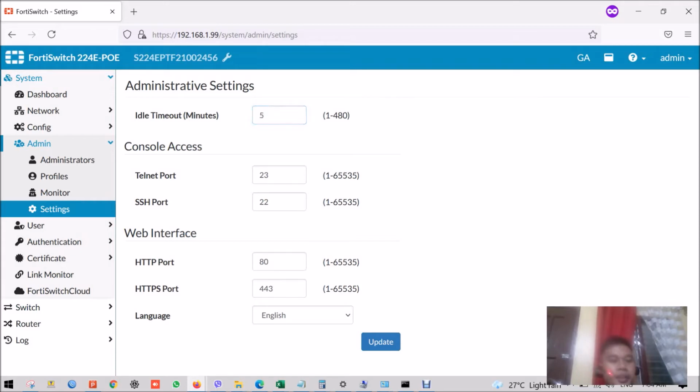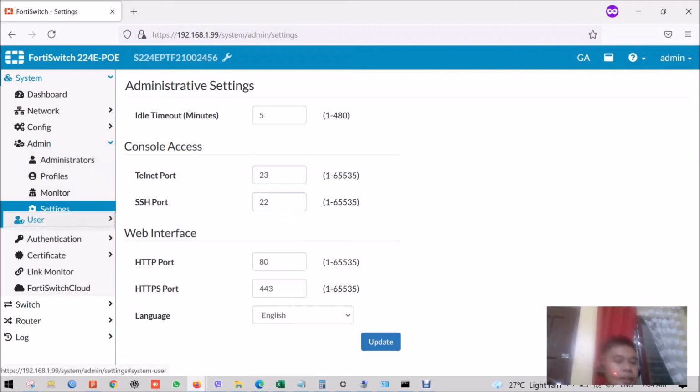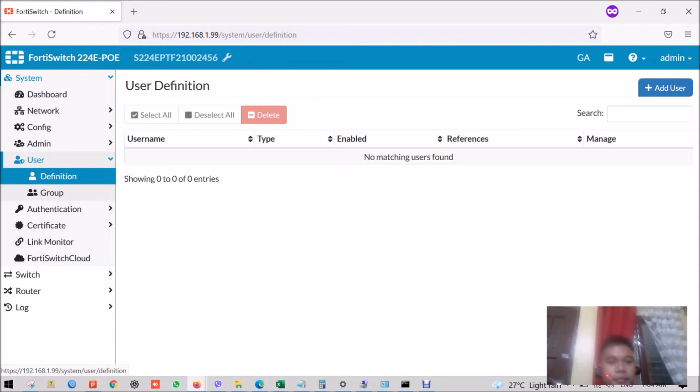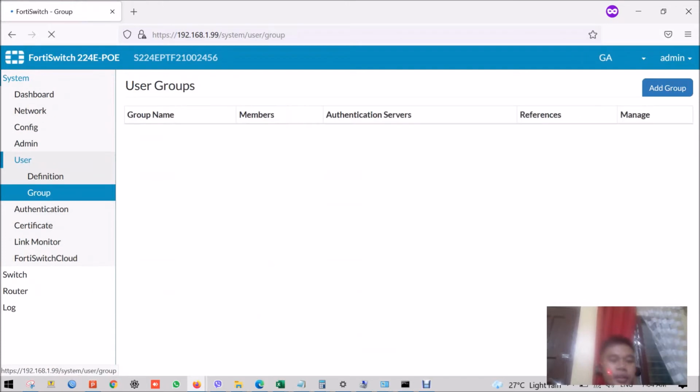Console access is normally set up on the telnet port, which is port 23. You can also predefine your own, like 104. This is one of the ways to harden your network security. Then port numbers, web interfaces, user definitions. You can add users and also create your own groups.